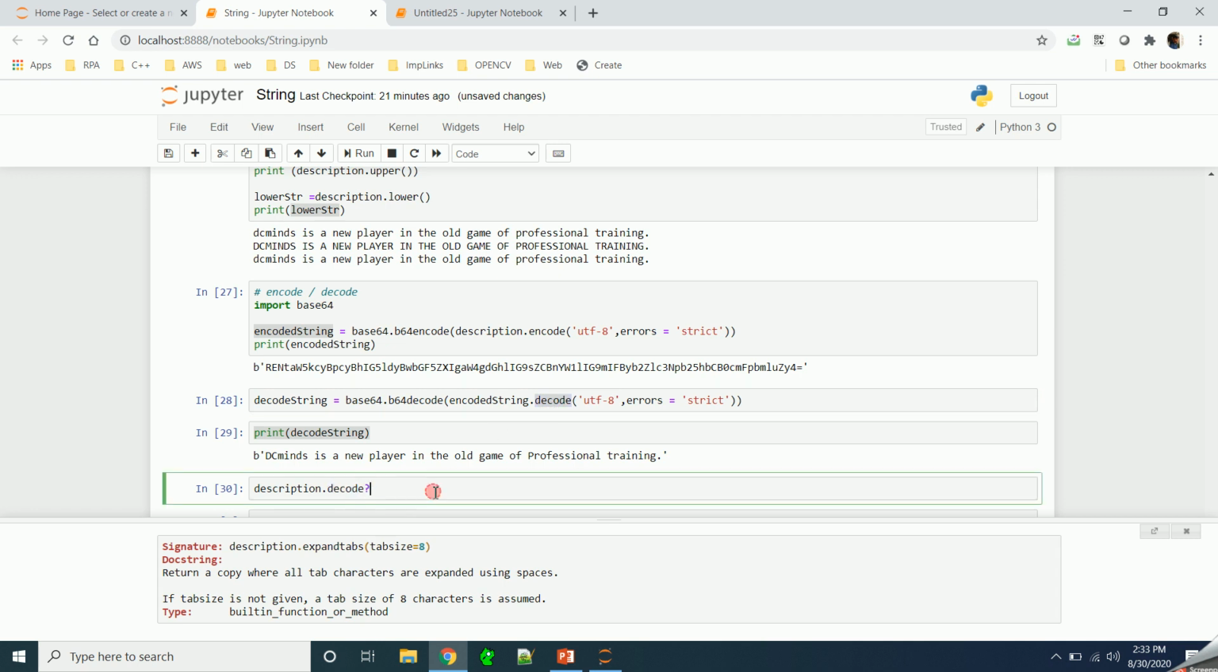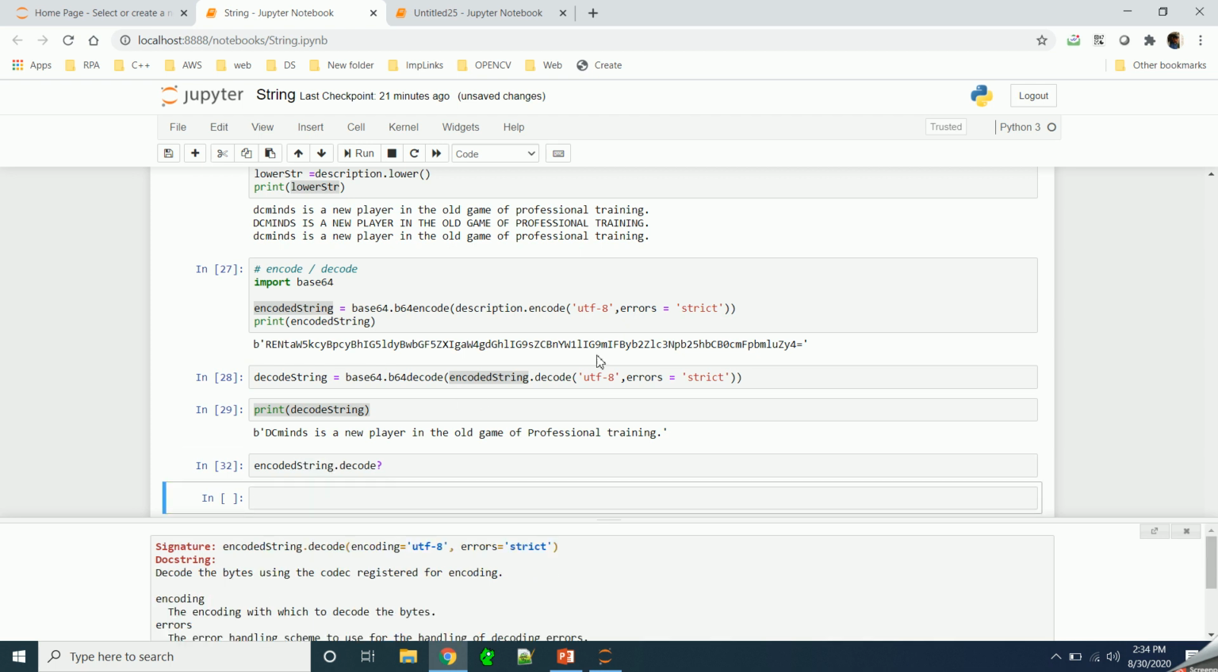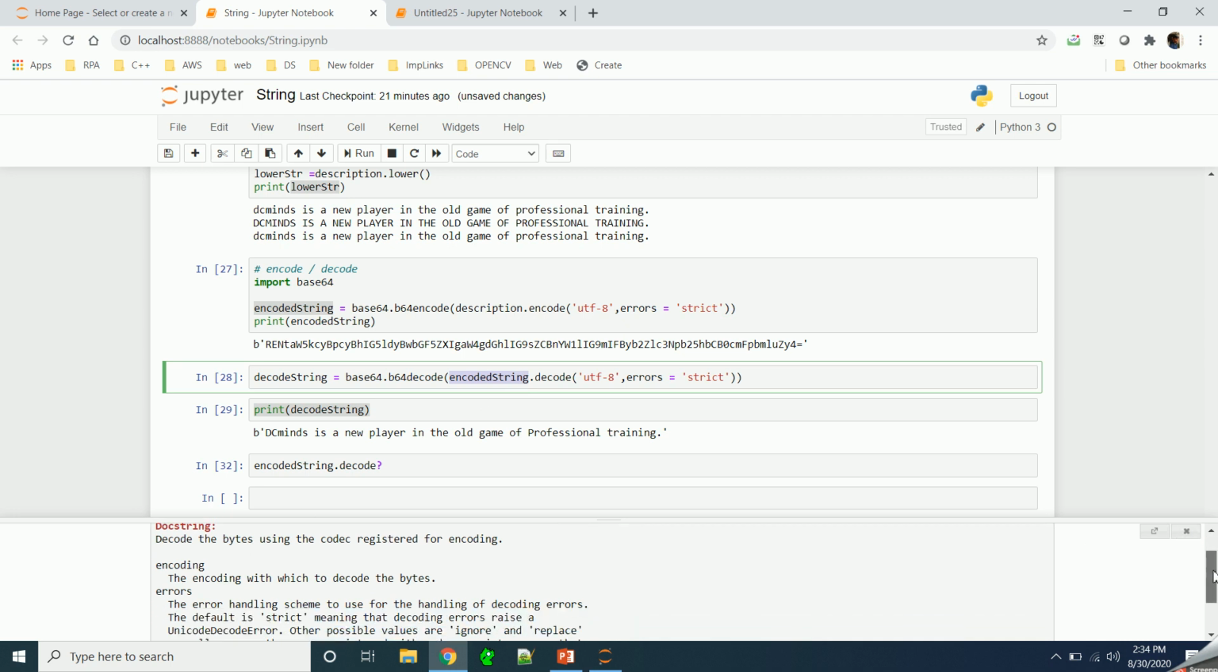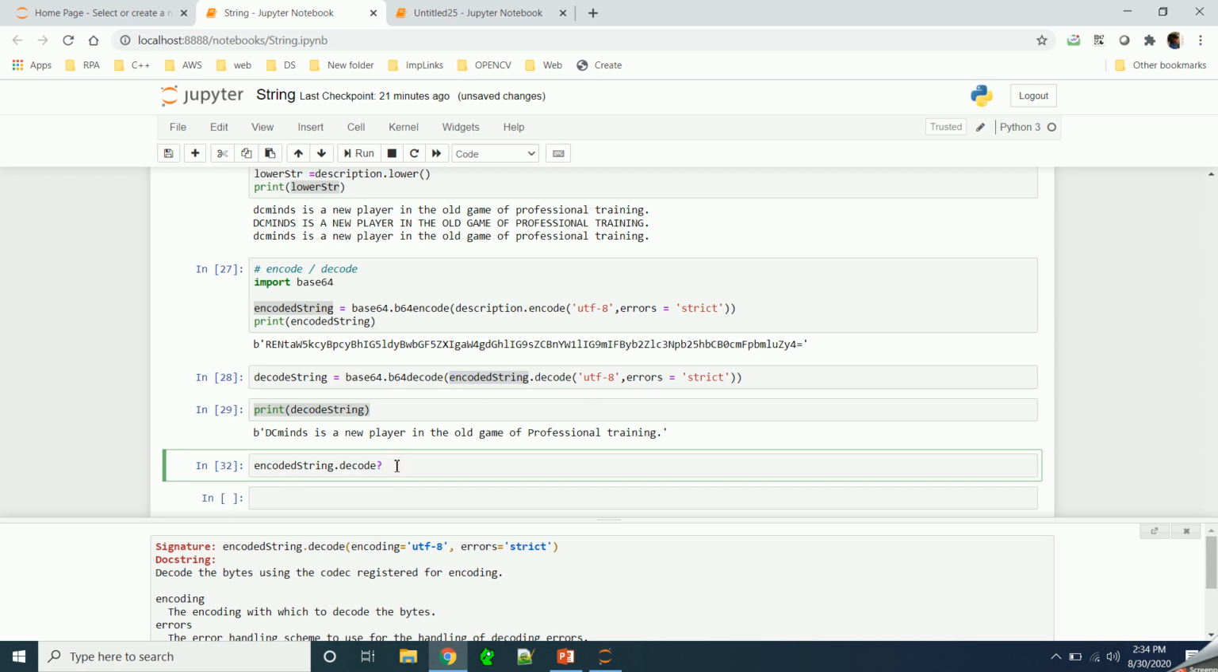Okay, so if I give decode, it says it does not have this. So first we'll use this encode function, and okay, it says this string has this function. So you can know what exactly this function does by getting the description about the function using this syntax. Okay, so this was about strings in Python.